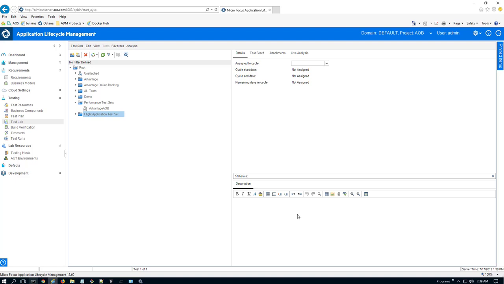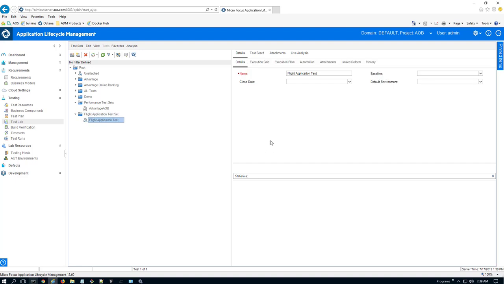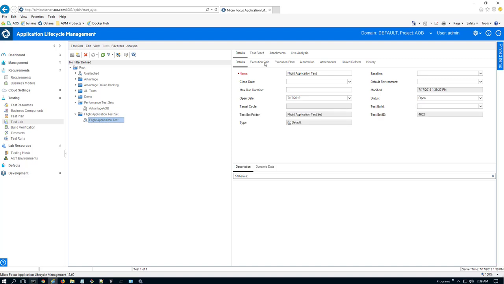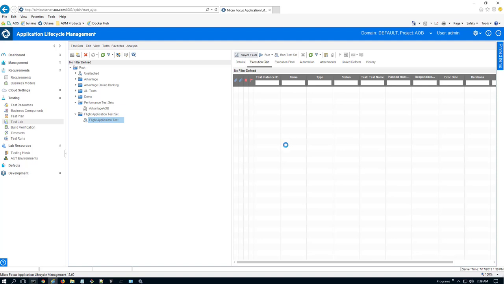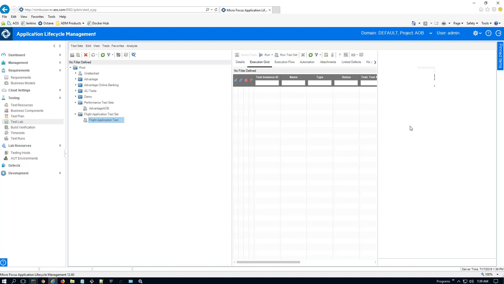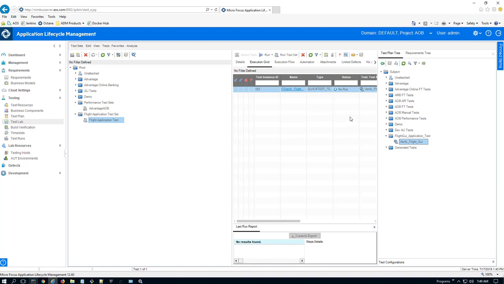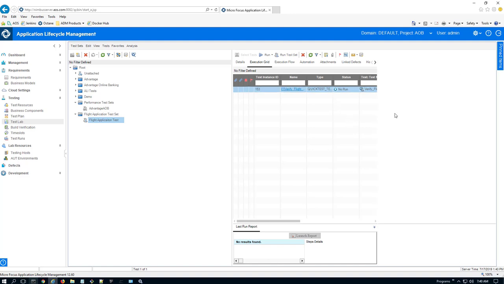Now on this test set, we have the ability to add multiple tests and execute them at the same time. So let me just show you how to do that. So I'm going to select a test. Initially we actually created a test plan from part 1 of the series. Now I'm going to get a test script, flight GUI application test. Now we're going to add it. Okay. Now we have successfully added it.